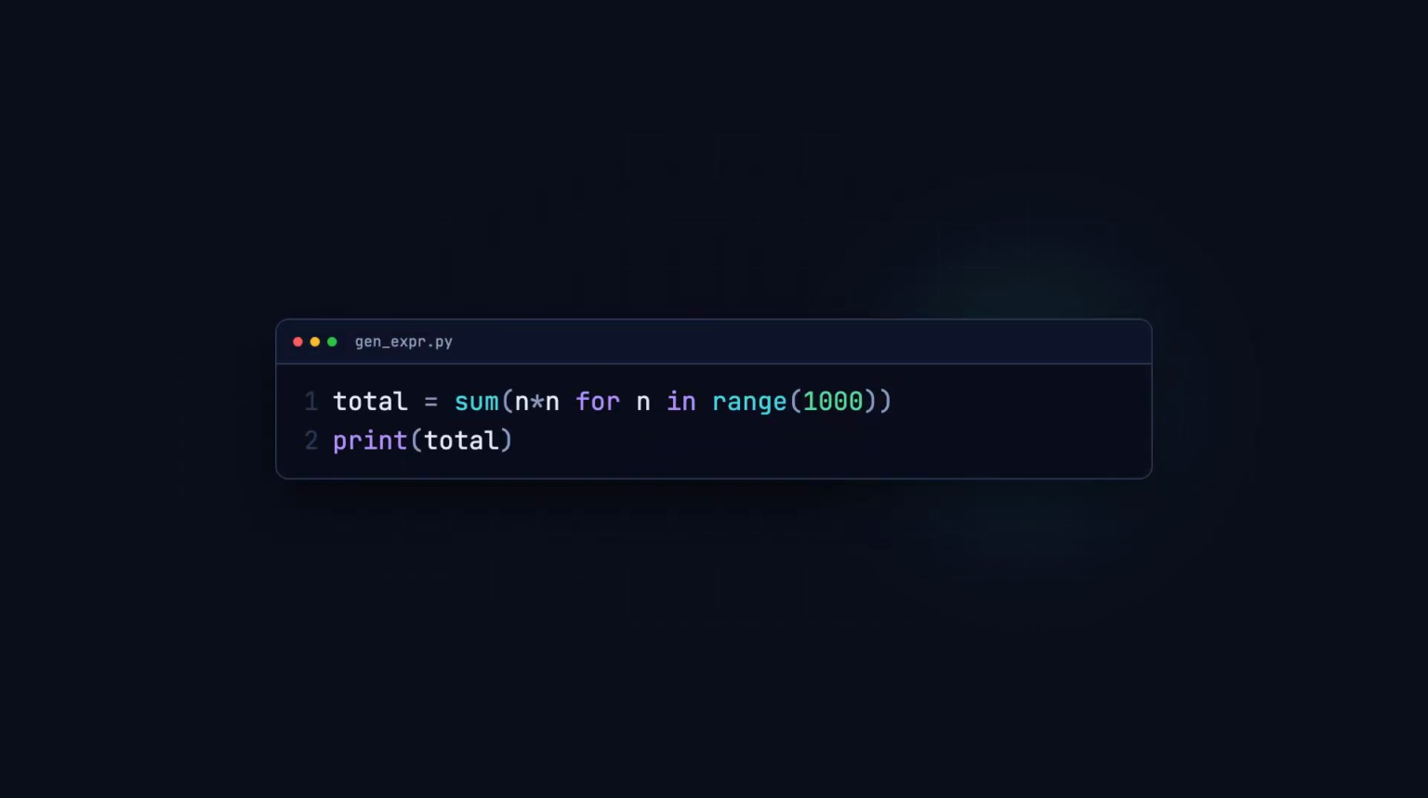Here is our example. We want to add up the squares of every number from 0 to 999. Let's trace through each part. The part inside, sum(n * n for n in range(1000)), is the generator expression. It is not a list. It is a recipe that yields one squared number at a time.